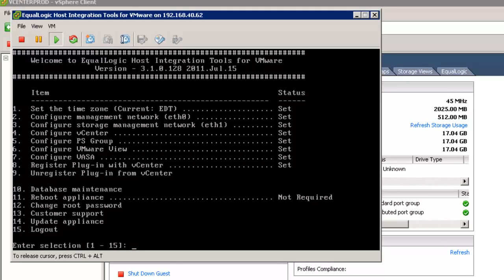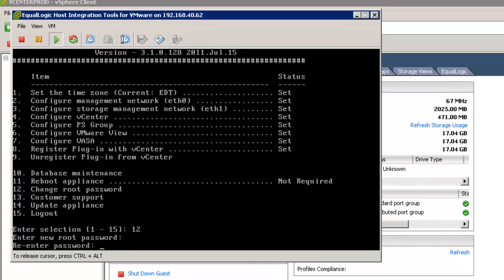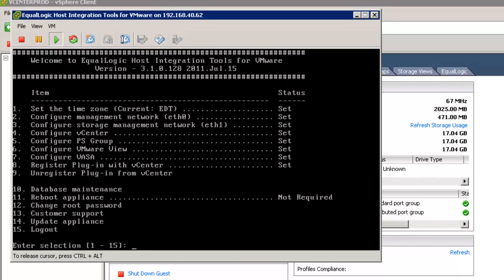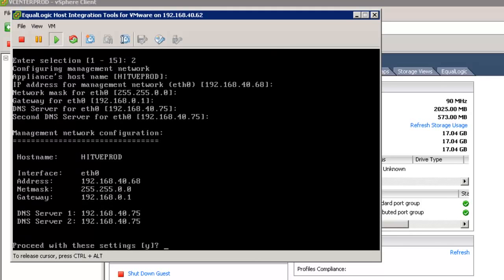One of the first things that you want to do is to change the password from the defaults. This is covered in option 12 of the menu. Another setting you'll want to change is the time zone. Use option 1 to set this to your local time zone. Option 2 is used to configure the management network. The management network is used for communicating with Virtual Center and View. As you can see, the information requested here is the typical information required of any machine to communicate on an IP network. Press Y to proceed with these settings.